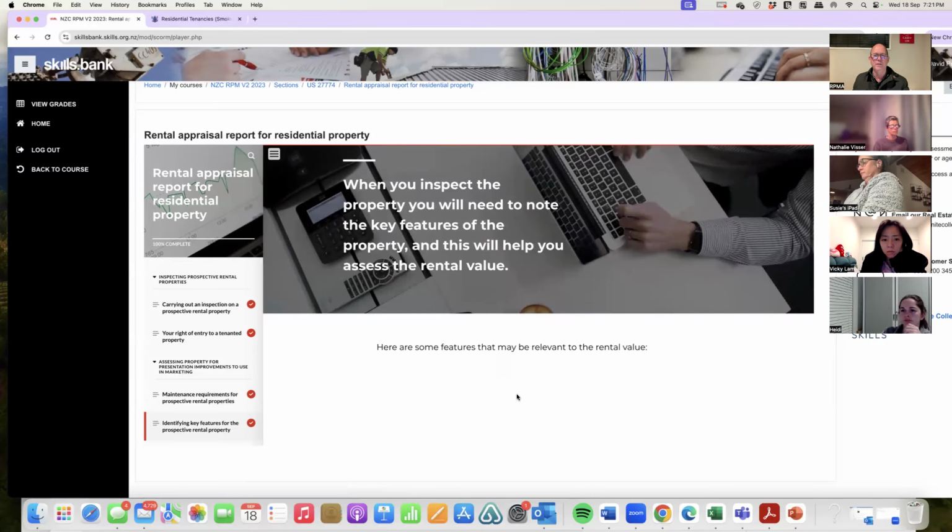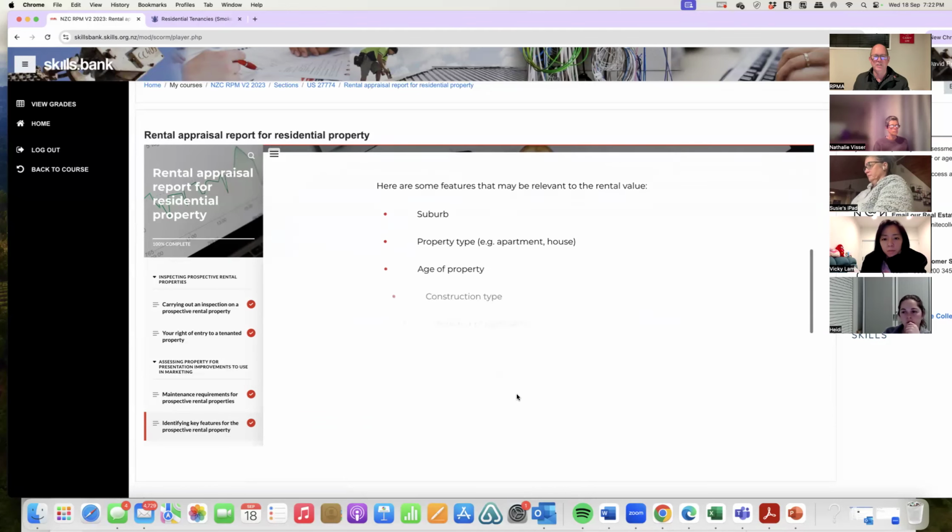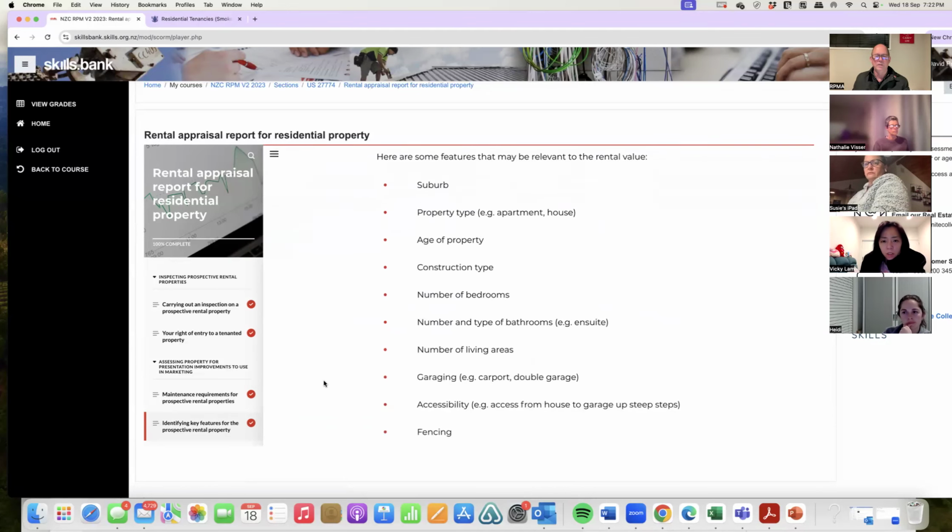Right, identifying key features for the prospective rental property. When you inspect the property, you'll need to note the key features of the property, and this will help you assess the rental value. So what are some of the key features? Well, you all in your areas will have good suburbs and bad suburbs. You'll know them offhand. So that's a key thing.